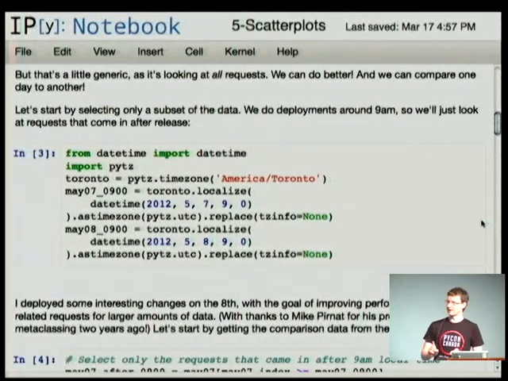I'll get to that. So we do deployments at about 9 a.m. on Tuesdays. That's our standard release time, 9 a.m. Toronto time. So let's figure out what May 7th, the Monday, and May 8th, the Tuesday, look like at 9 a.m. So we'll localize the state times for Toronto. So Toronto's local 9 a.m. as UTC, and make it a naive date time so we can compare them.